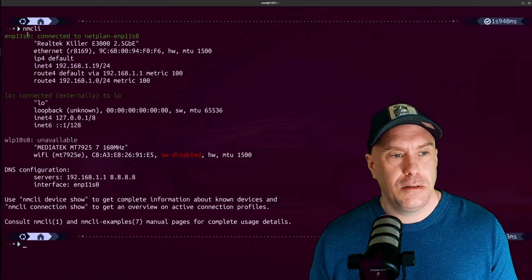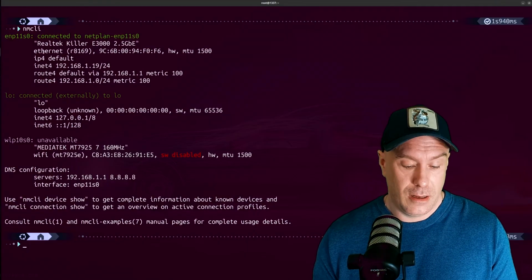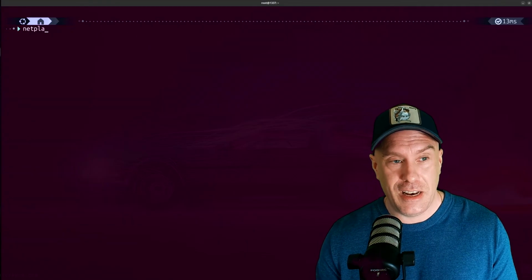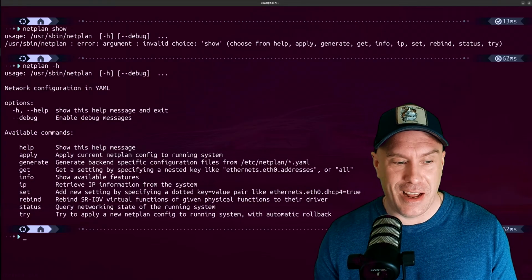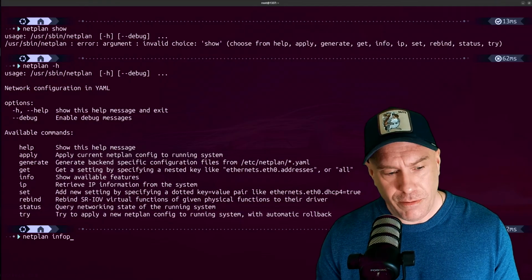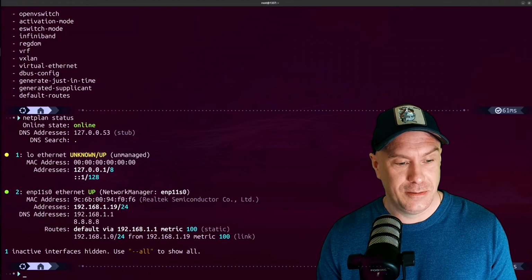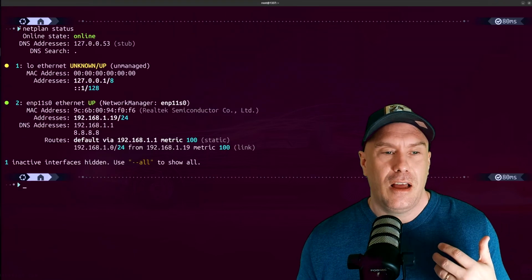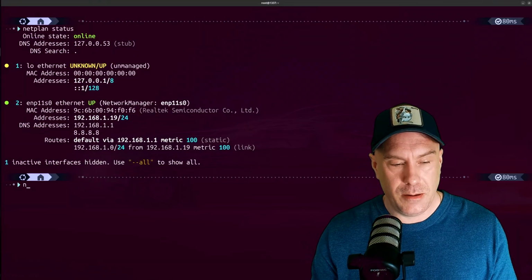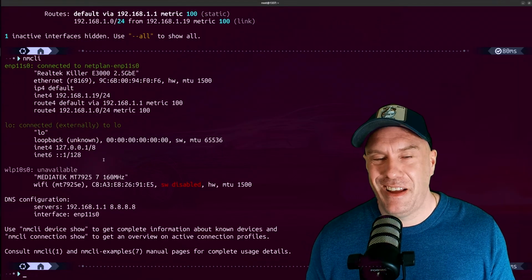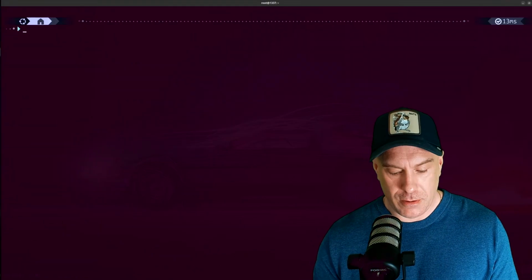So nmcli, network management client, whatever. I use this a lot. Ubuntu does use netplan. netplan show. Netplan, as you can see, I do not use it a lot. netplan info. No. Status, yes. Okay. I like the look. Not that it matters, but nmcli, let's look at nmcli. It doesn't look as popping, bold. But now you have two versions of that.